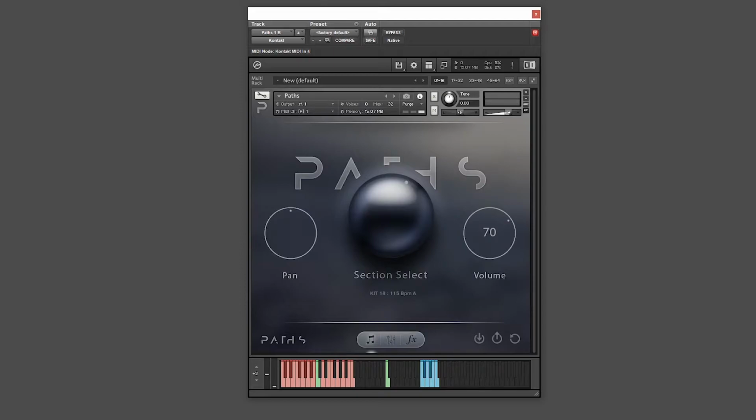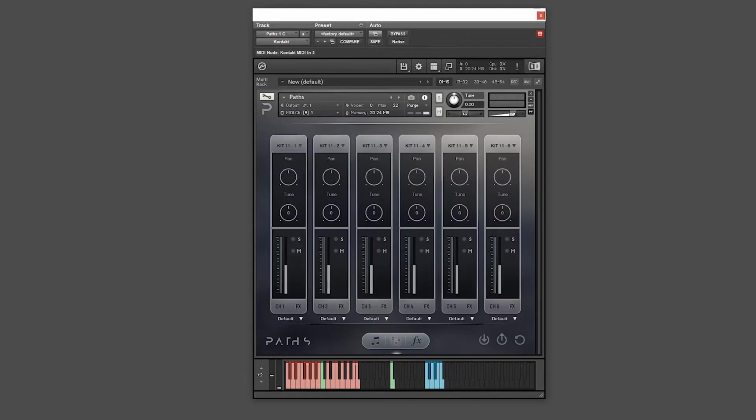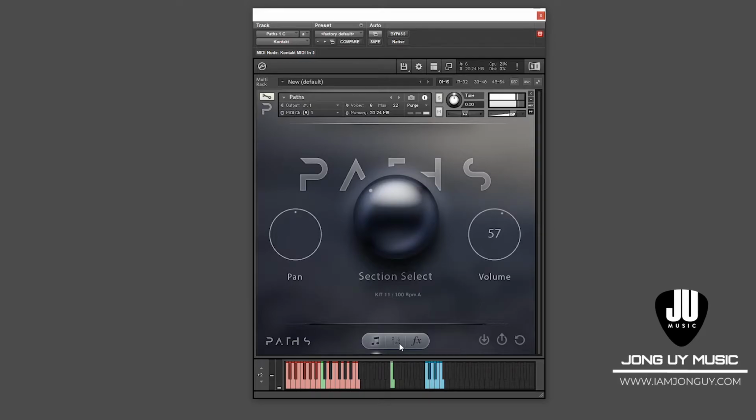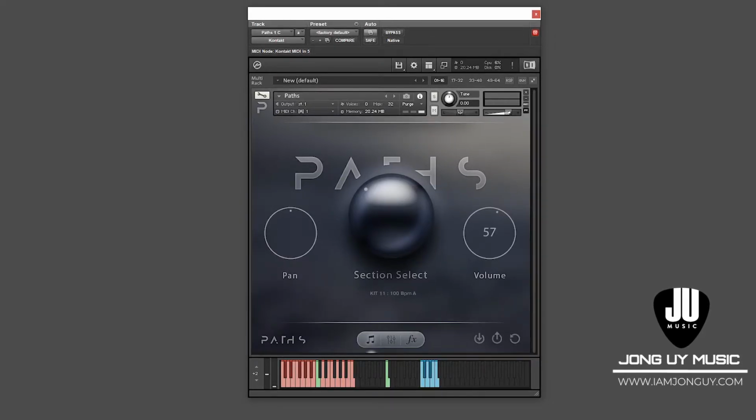Okay, moving on with the third instance of Paths 1. I only use this one for the drums. So if you want to listen to the entirety of this one, it goes like this. Okay, I only use the beat for this.